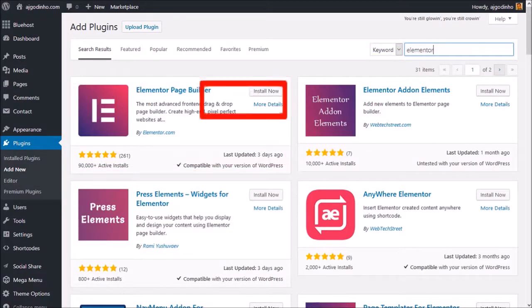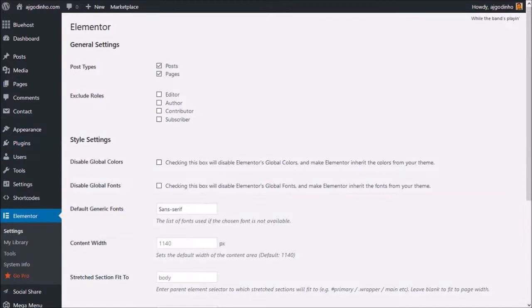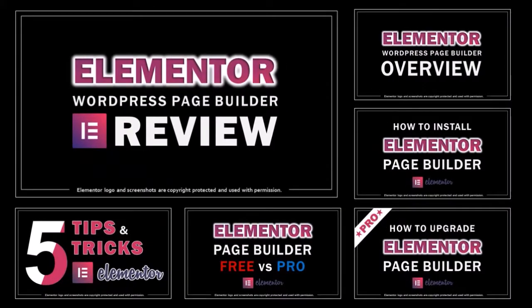I'll click on Install Now and then click Activate. As you can see, it's now installed and we can access it here. I'll be creating separate tutorials to show you how to use Elementor. The plugin that we just installed was a free version of Elementor.